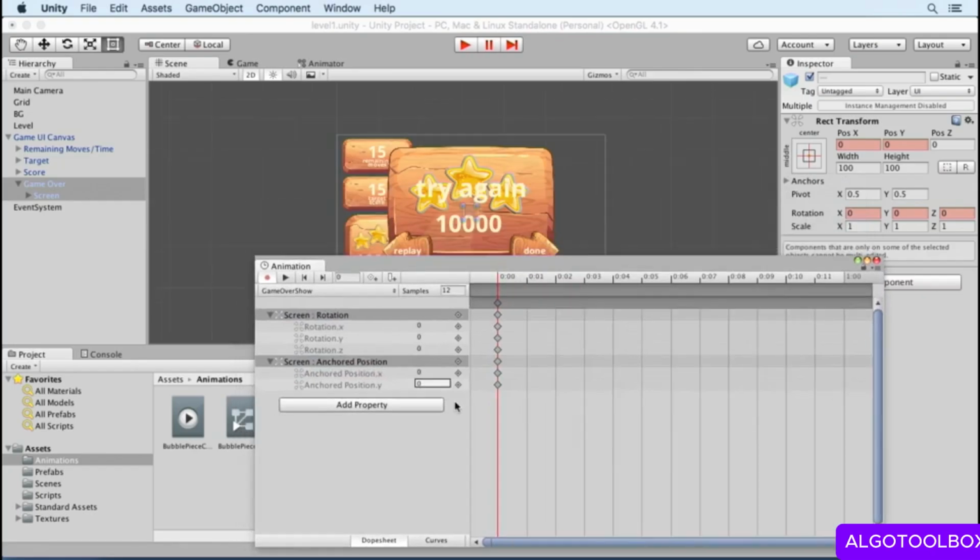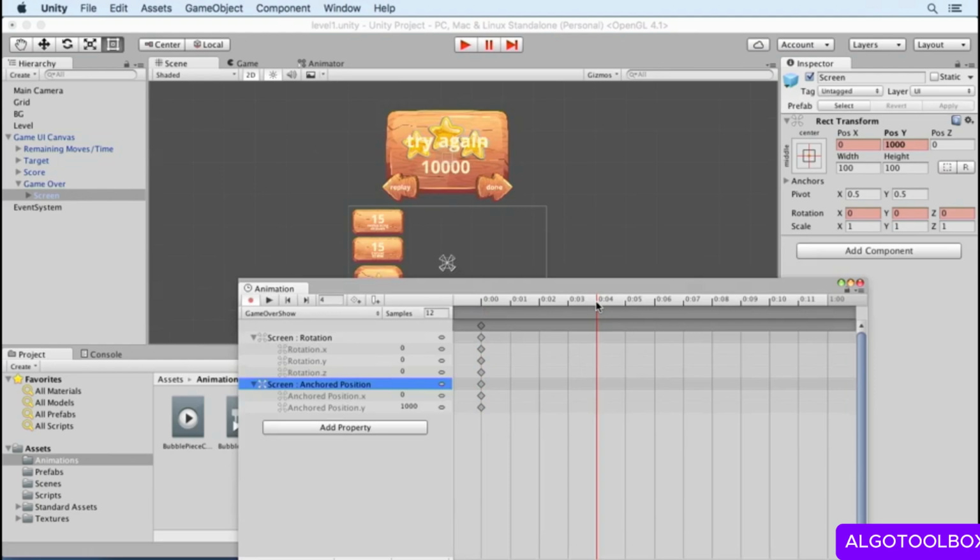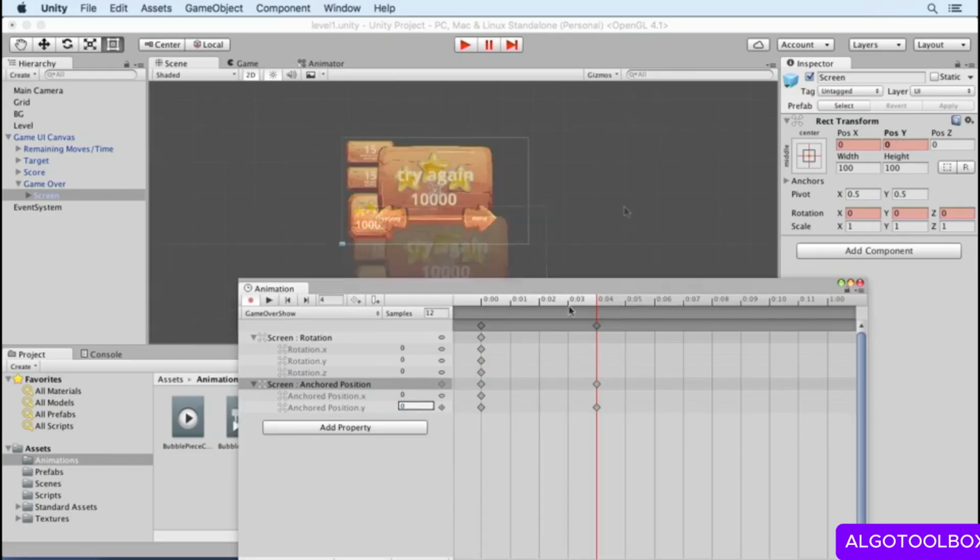We want to start with the Game Over screen off the top edge of the screen, so go ahead and adjust the Y position until it's off the screen. Then we want to bring the Game Over screen back to the center. At frame 4, set the Y position back to 0. This moves the screen back to the center.